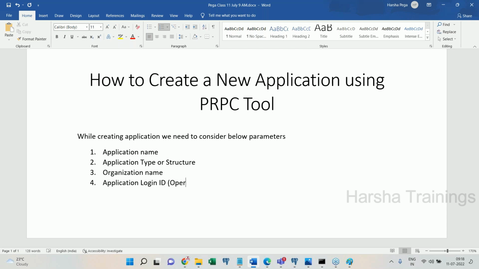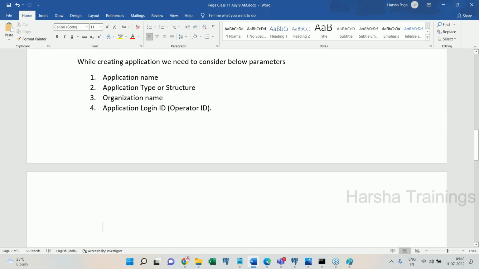What do you call this? You remember I told you, just high level I told you, operator ID. Remaining things as of now we don't bother. There are few other things, but I'll tell you later. Division units and all I'll tell you later. These are the parameters that we consider while creating application.